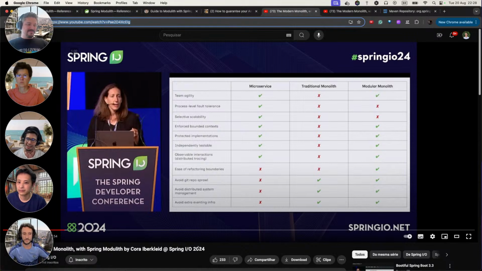And of course, it's from the Spring team, so they will tend to give more points to Spring Modulith. But as you can see here, these are the differences. For microservices, we can have many benefits, like selective scalability, that we do not have on the others. We cannot scale a single module. This is not possible. So this is still one big benefit from microservices.